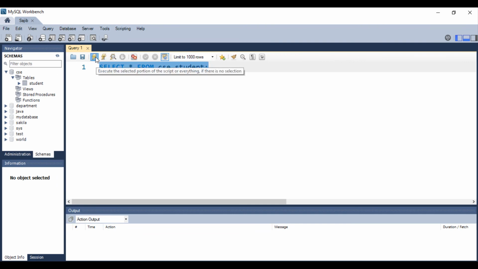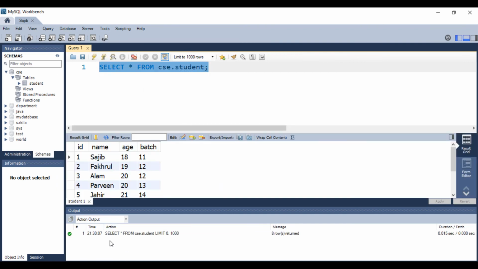Execute the selected portion. See, it works. It works. Our new connection is working.